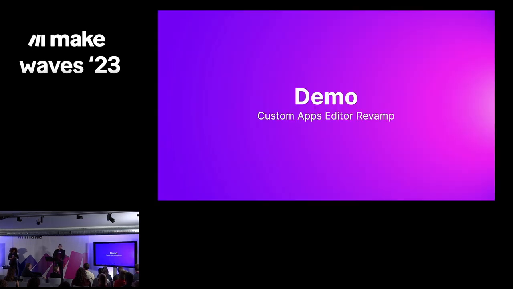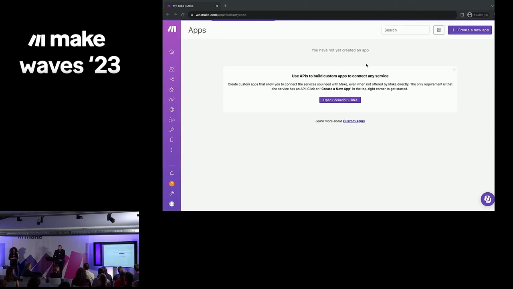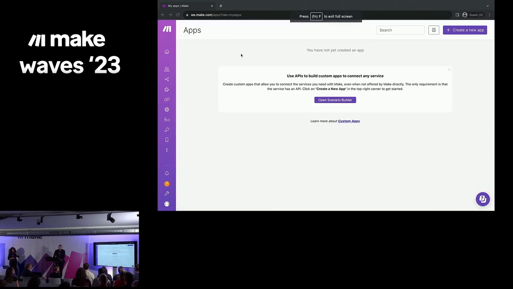So, what are we doing about this? Let me show you. Today, when you go to the My Apps section of Make, you end up on a screen where you immediately see some text telling you, hey, you're at a place where you can build your own apps and modules. You can easily get to our documentation.